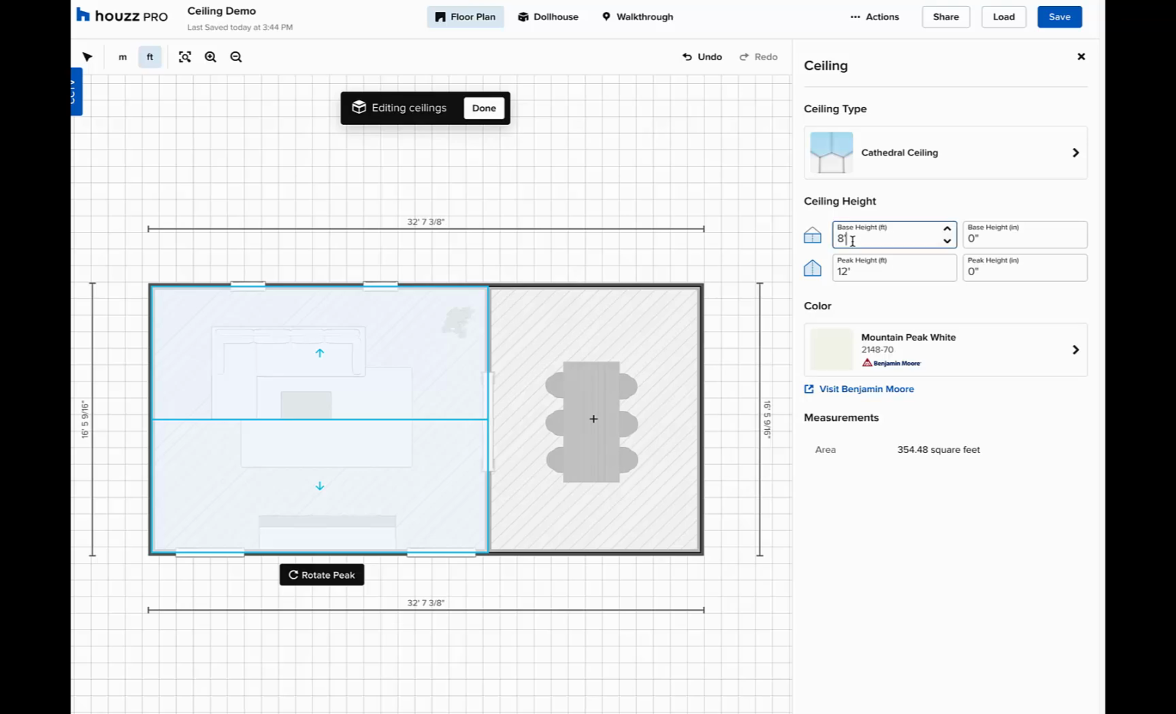You can adjust the height of the ceiling. The base height will be the lowest part of the ceiling. In this case, I'm going to make that 9 feet. And the peak height will be the tallest point of your ceiling, which I'll make 14 feet. You can rotate the peak as needed to match the design of your room.